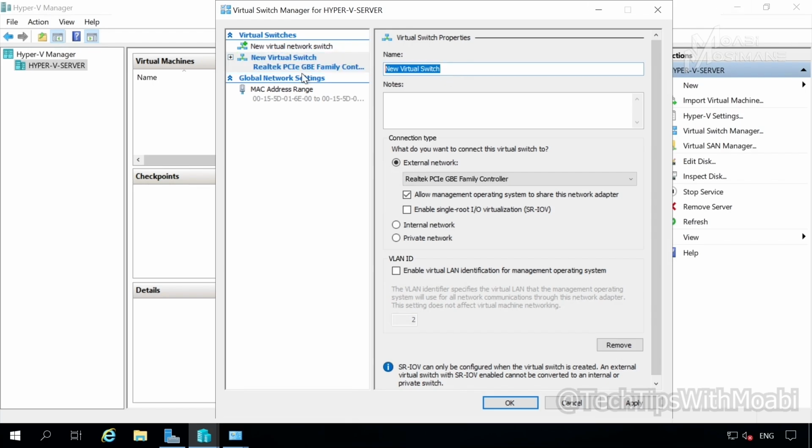So delete the new virtual switch name and give your virtual switch a name that you can identify when you want to attach it to your virtual machines. And below, you will see Notes. You can use this window to document any changes that you make to the virtual switch. So for this demonstration, I'm not going to include any notes for this virtual switch.